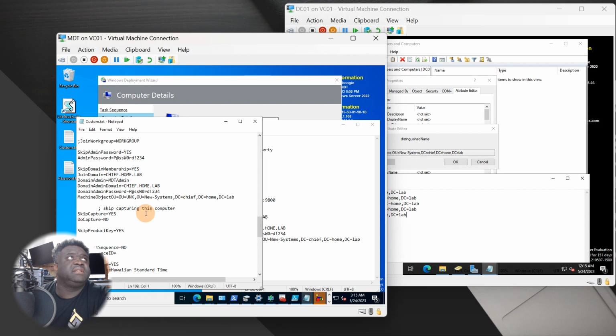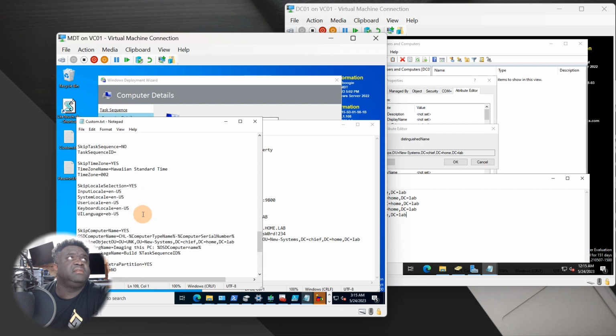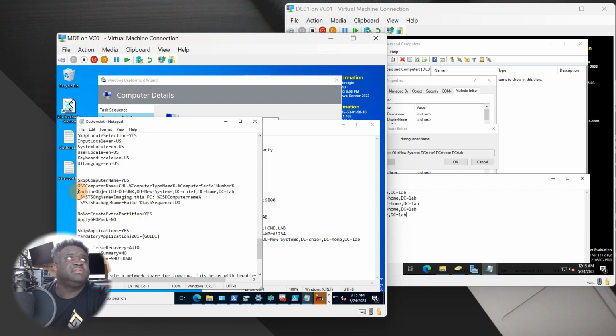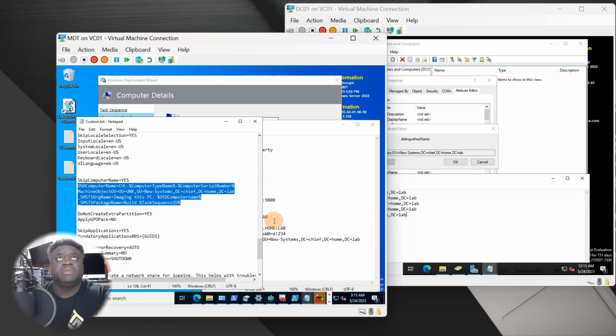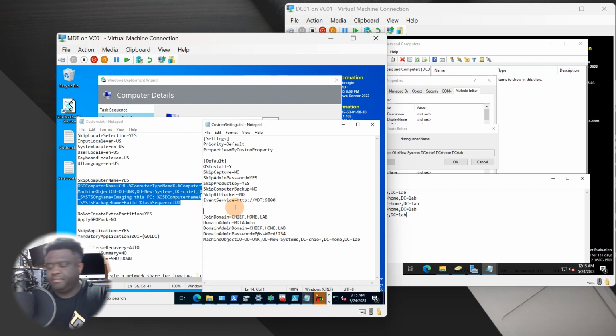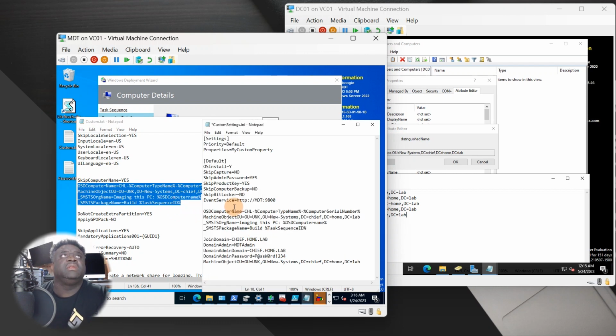And this is basically based on certain settings. So right here, this is all of this information. Copy this, put it up here. So I'm telling it now, this is OSD computer name. This is what I want to give it. The machine OU will be there. And then this will be just basic.